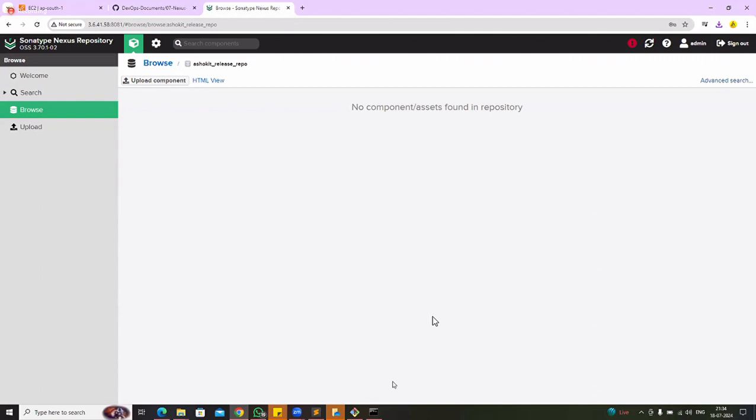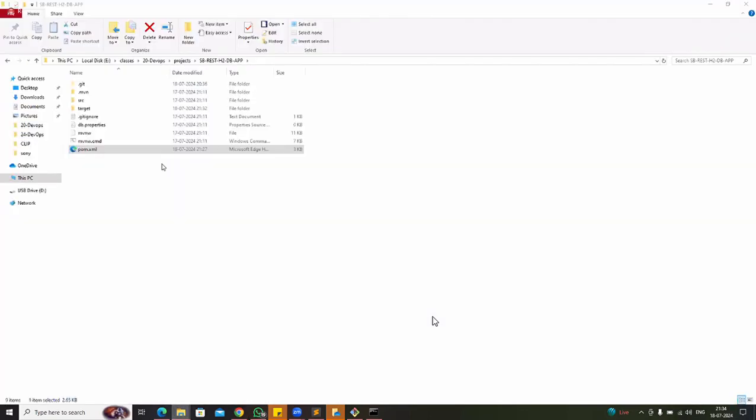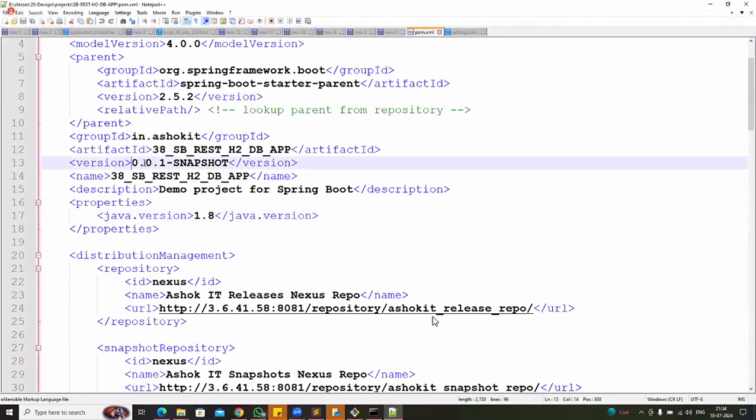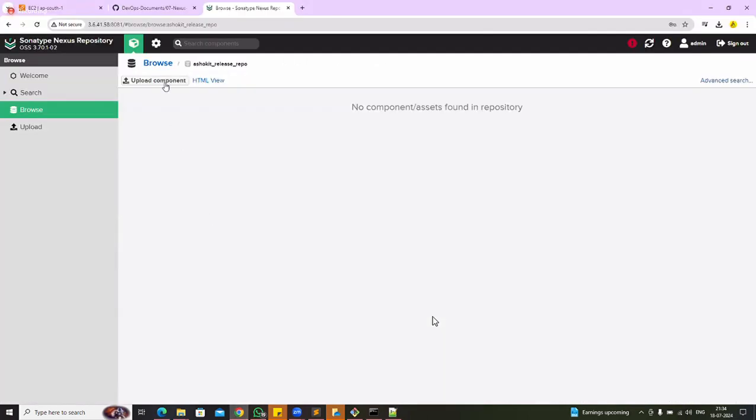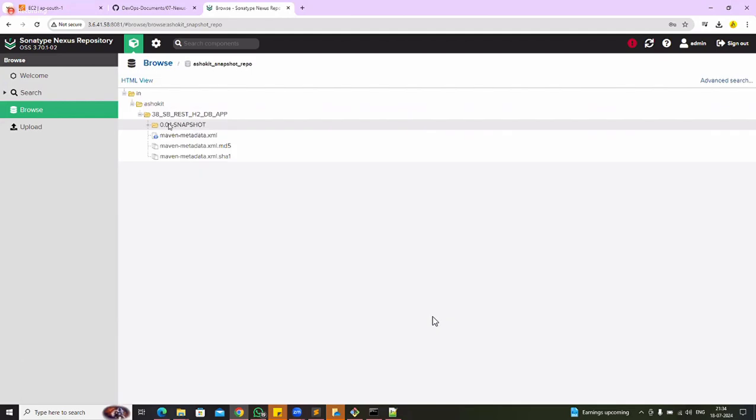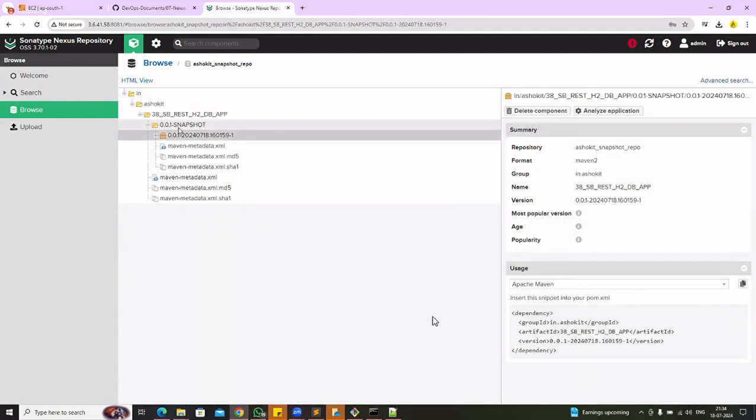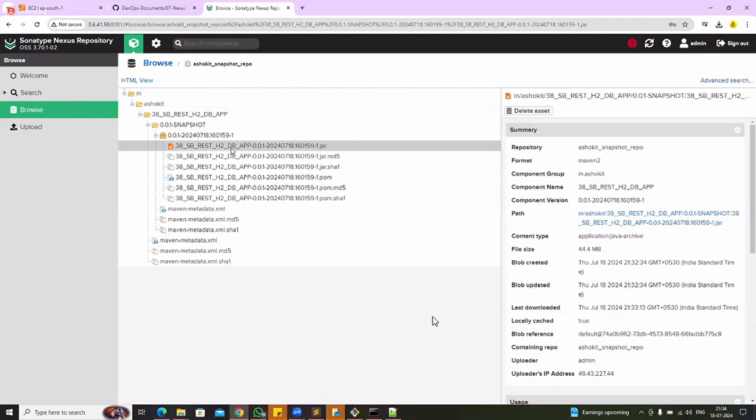After some time, my project code got changed. When my project code is changed, we need to change the version. Currently, the version is 001 snapshot. If I keep 002 snapshot, then another version of the jar file will be uploaded. Whenever there is a code change, developers will change the version of the project, just as we have iPhone 13, iPhone 14, iPhone 15. With the 001 snapshot version, our project artifact was uploaded to Nexus.